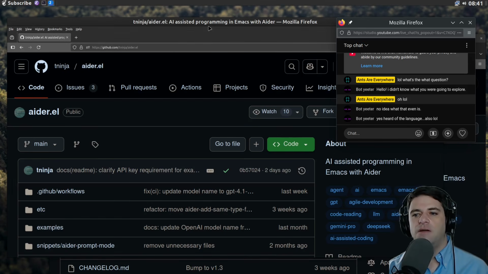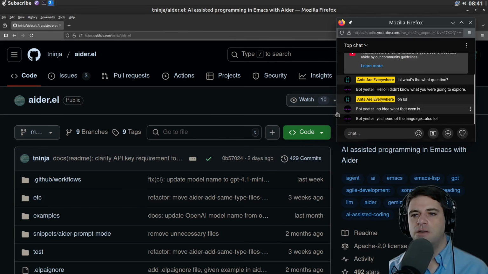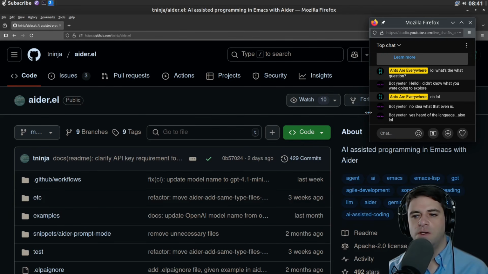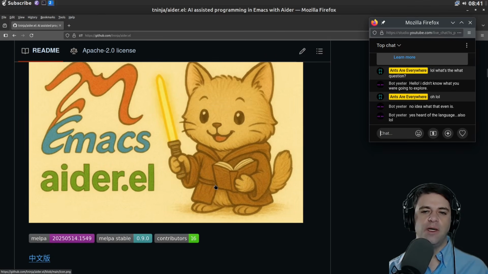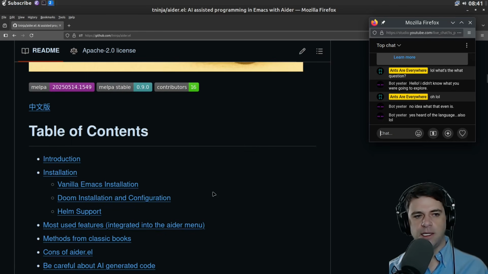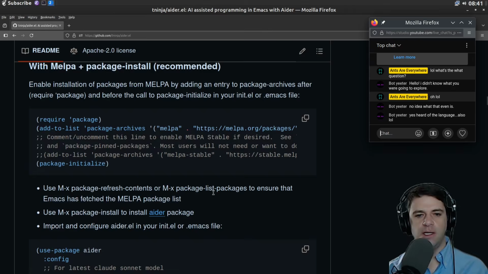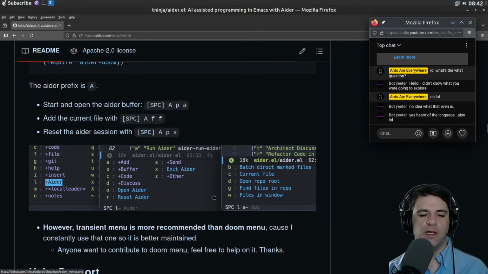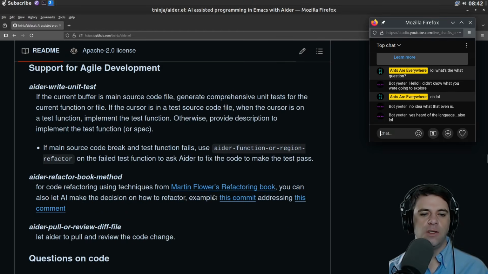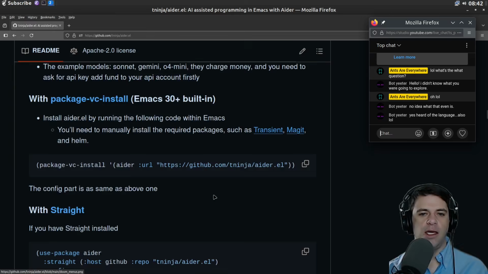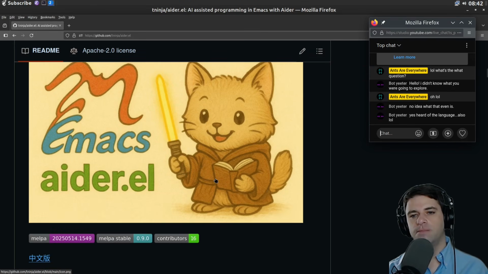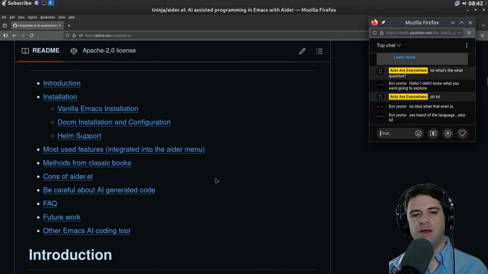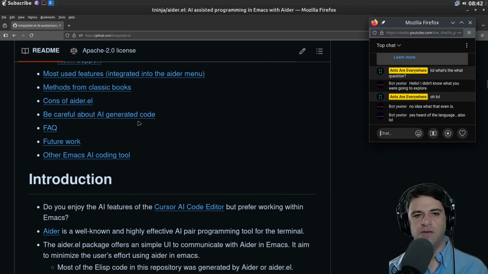So let's check it out. I think I'm going to start with Aider.el. I don't know how big it is or how long it's going to take us to go through these. Aider.el has a very cheerful README, the kind of classic cheerful emoji-driven README, although this one doesn't have any emojis, but it does have a nice AI-generated lightsaber guy. Although his lightsaber looks like it's made out of wood. Methods from classic books.